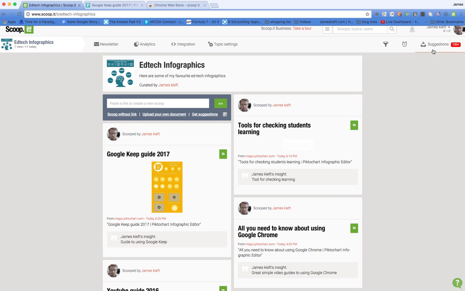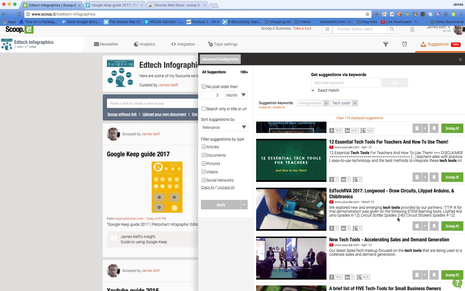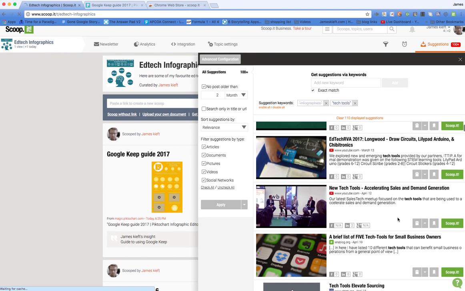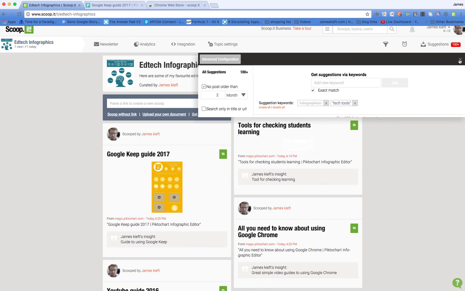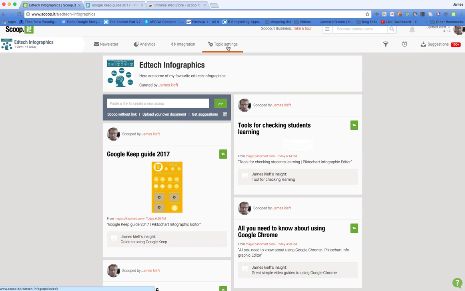You can also come up to the top, and based on the name of your scoop, it will give you suggestions. So if I click on the suggestions link, it's given me lots of useful things, and if I wanted to add any of those, I could just click Scoop It, and it would add to my scoop collection. So having done that, what else can I do with it?